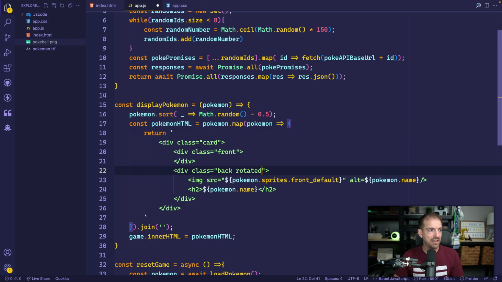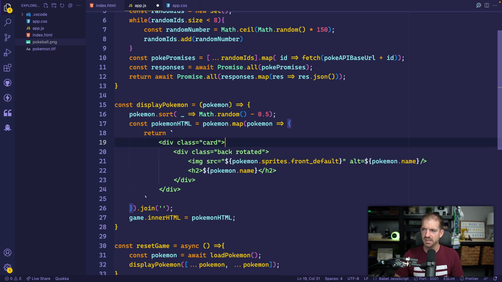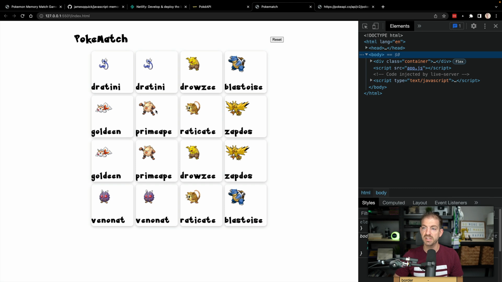Now, one cool thing I want to add, though, to add a little bit of styling, let's actually hide the front here. Does that work? I'm not sure if that works inside of our template literal string, so I will come back to that in a second, but I want to show this.